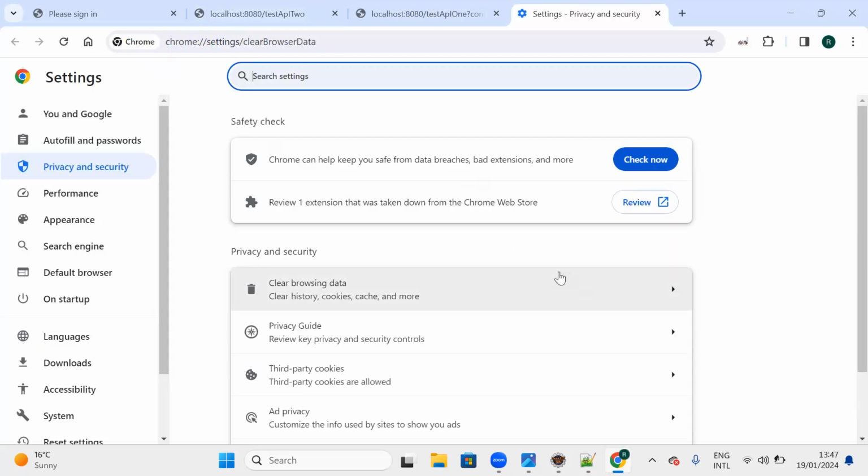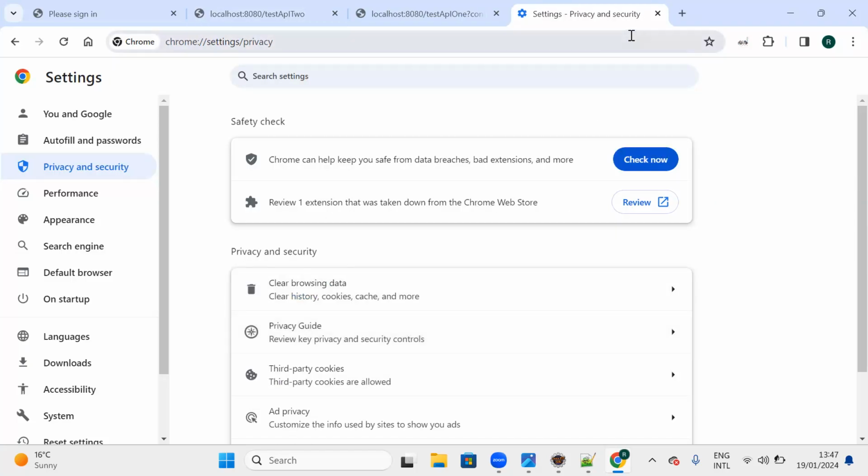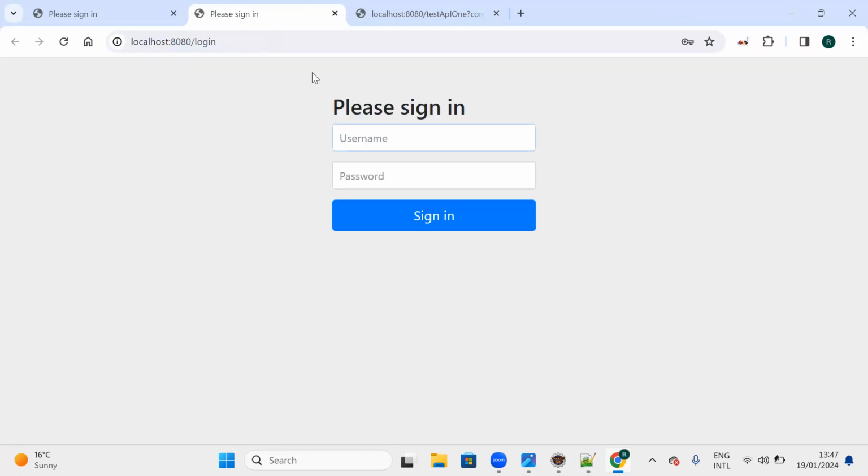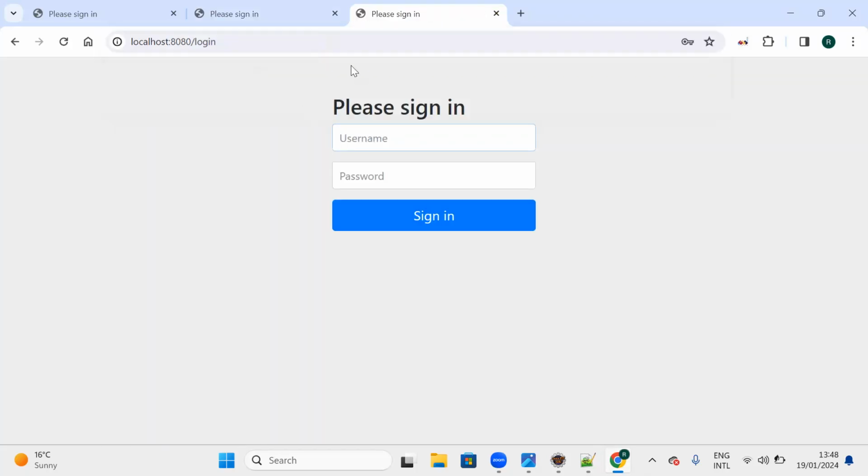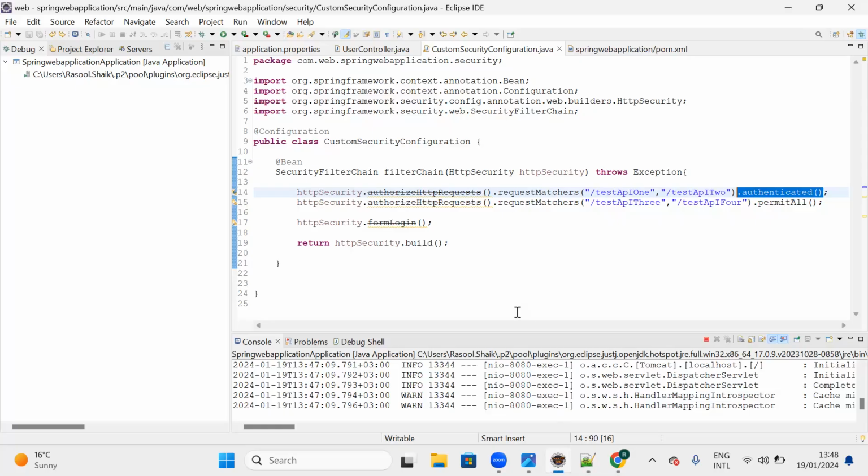Let me delete the cookies. Once you log in one time, it will not ask a second time. So test API 2 is now not authenticated, allowing direct access. Now test API 1 also will not be accessed directly. So both are showing the login page.